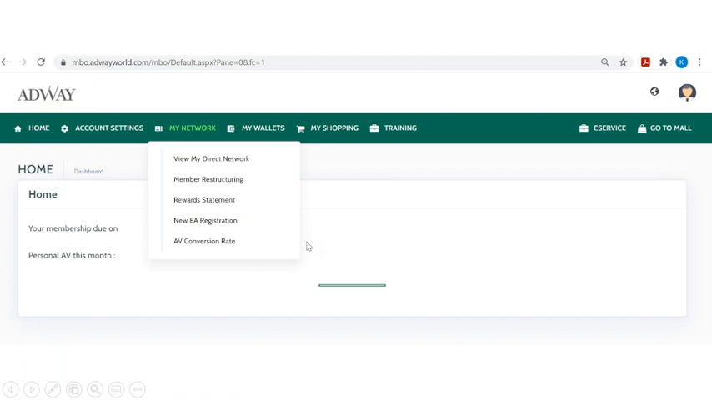Okay, we go to the next one now. This is now getting very, very important, right? My network. We do this business because everyone hopes that our network keeps growing, and we have to monitor it. Once our group is growing, then of course, accordingly, our rewards would get better as well. So now we look at here under My Network, there are a few functions here: view my direct network, member restructuring, reward statement, new EA registration, AV conversion rate. Let's go one by one.